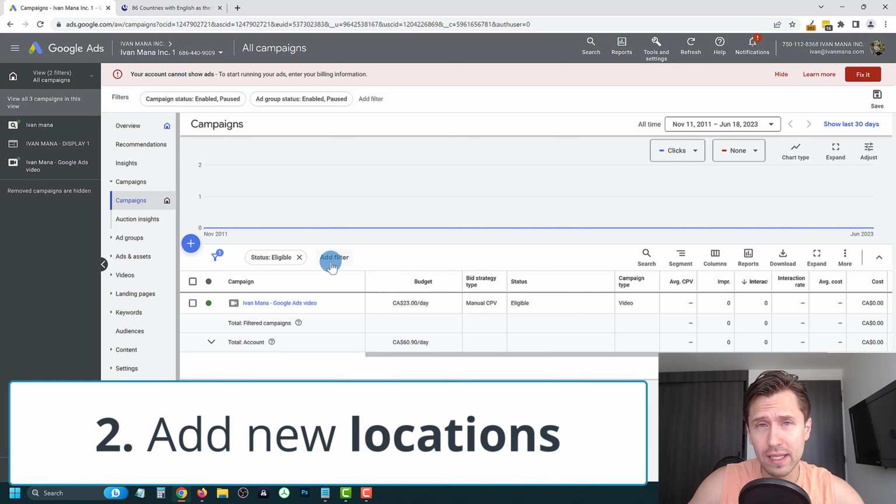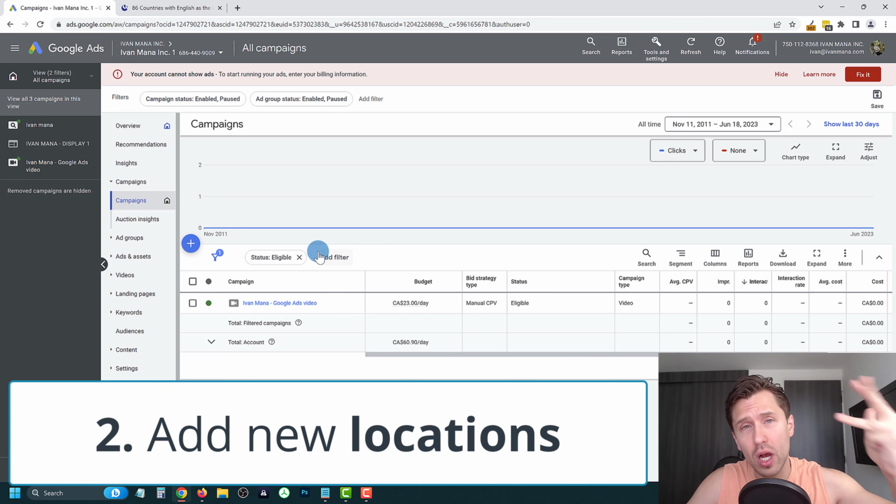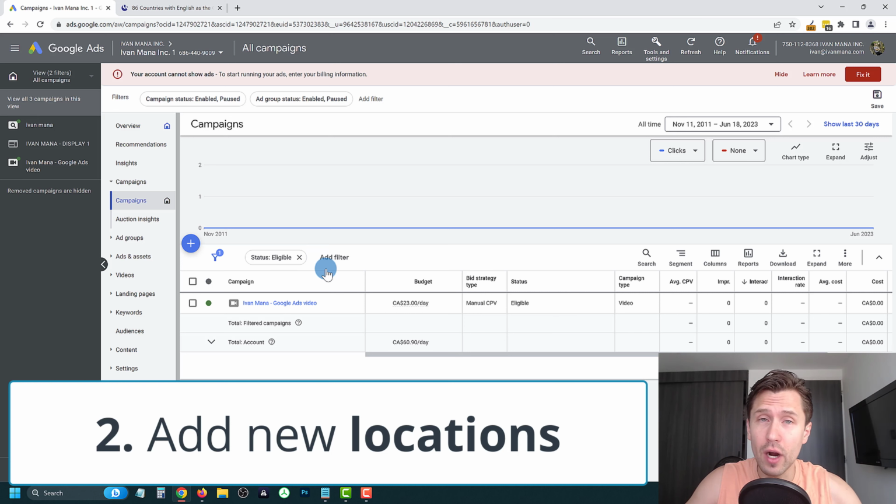Google Ads scaling tip number 2 is to add more locations. So normally I tell you guys to focus on tier 1 countries: Canada, US, United Kingdom, Australia, and New Zealand. However, there are more English-speaking countries than that you can target.